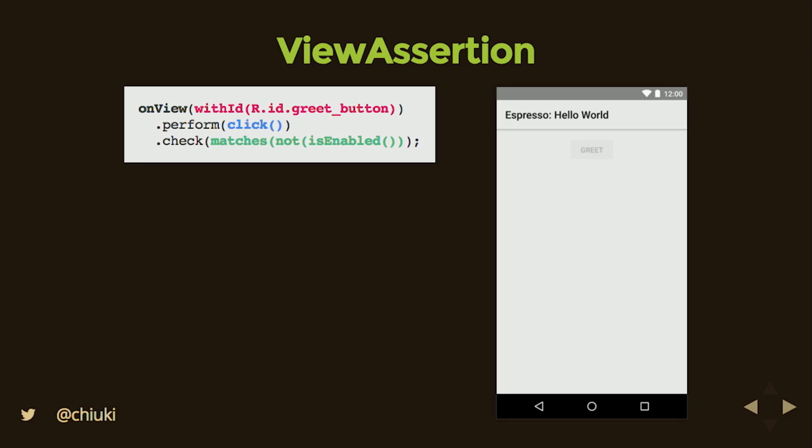With that is ViewAction. We can ask Espresso to click on this button, and afterwards, we'll verify something. In our case, for some reason, you can only greet once. Once you greet, the button will be disabled. So once I click on the Greet button, I want to check that it matches not enabled. In Espresso, you can also combine different ViewActions and RecyclerView. In this case, there's a built-in function called isEnabled that I can use to verify that the button is enabled.